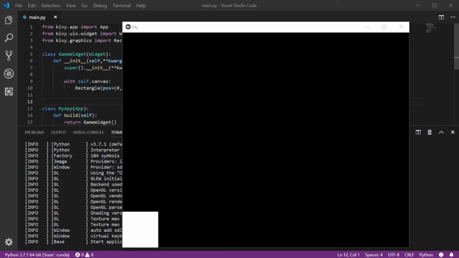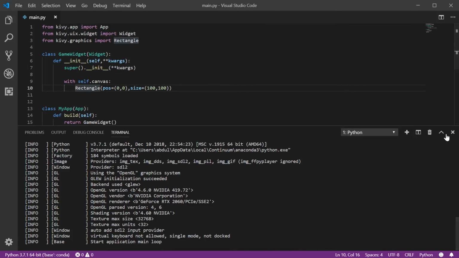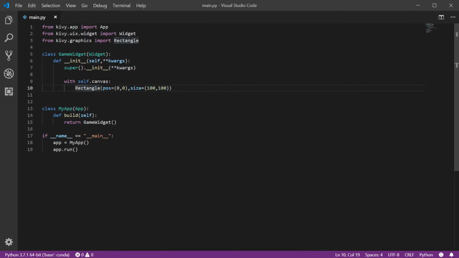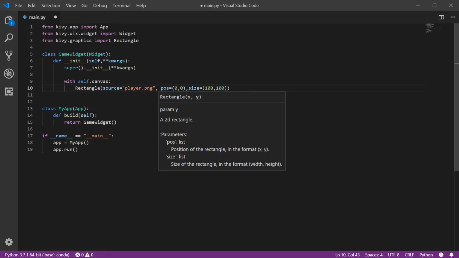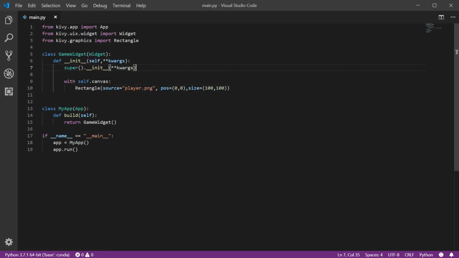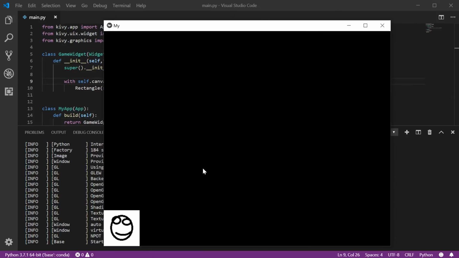Okay, so how do we draw that player instead of this plain white rectangle? Well, the rectangle drawing instruction takes an additional argument called source. And we're just gonna point that to our player.png file. Now it should draw that image instead of just a plain white rectangle. Let's confirm. There we go. That's a weird looking picture, but anyways, it drew it. It's as easy as that.